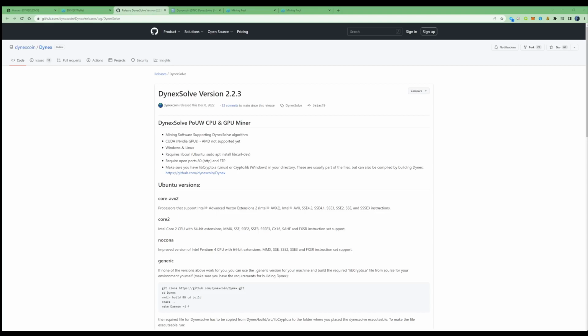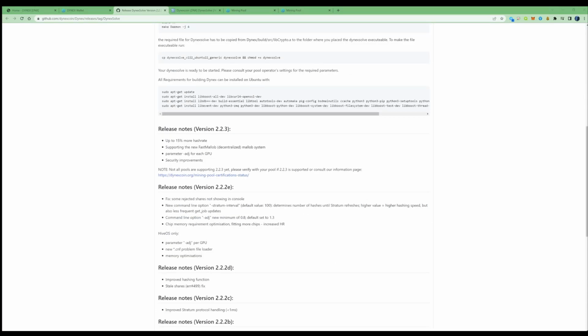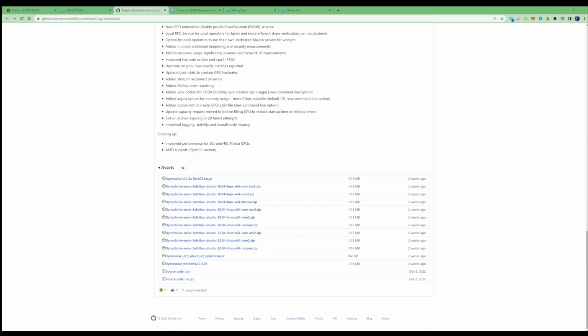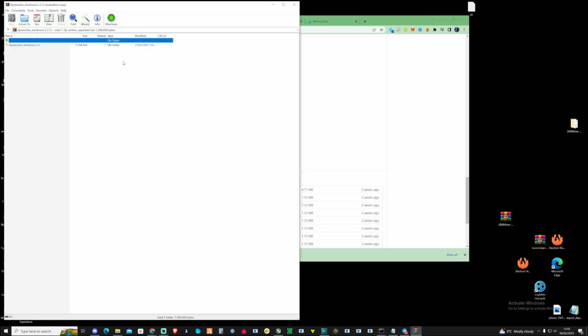Alright, so we need to grab ourselves the Dynex Solve version 2.23, and because we're going to be doing this on Windows, let's scroll down to the releases and press on the Windows 2.23 7-zip version that's right there. So let's just get this downloaded. Okay, so now we're downloading. Let's open this up.